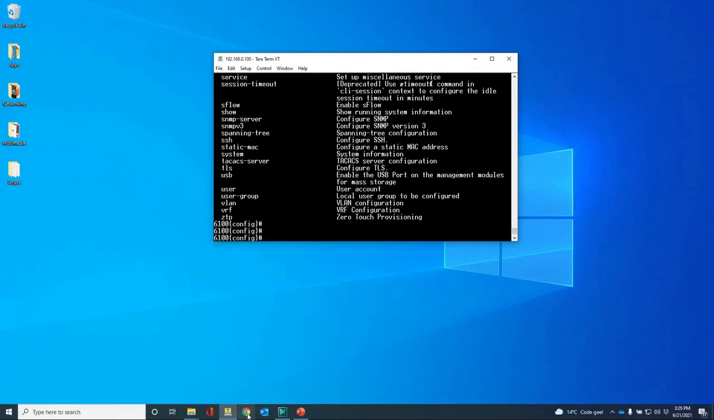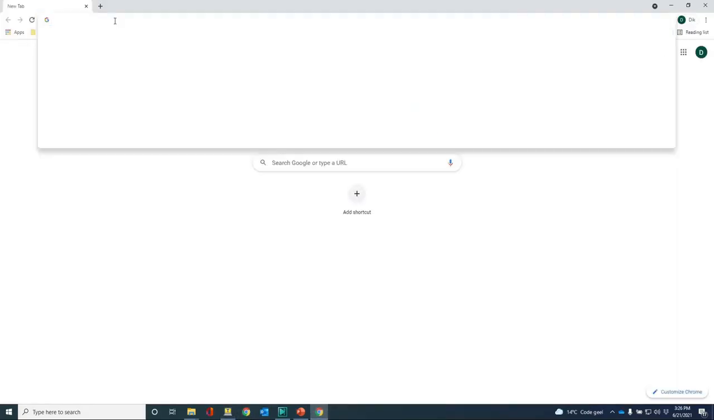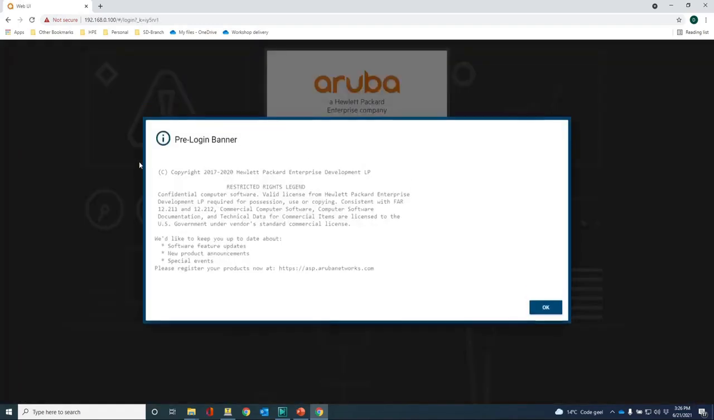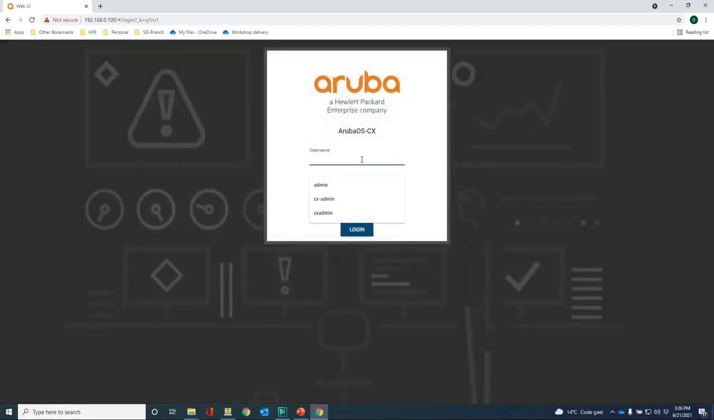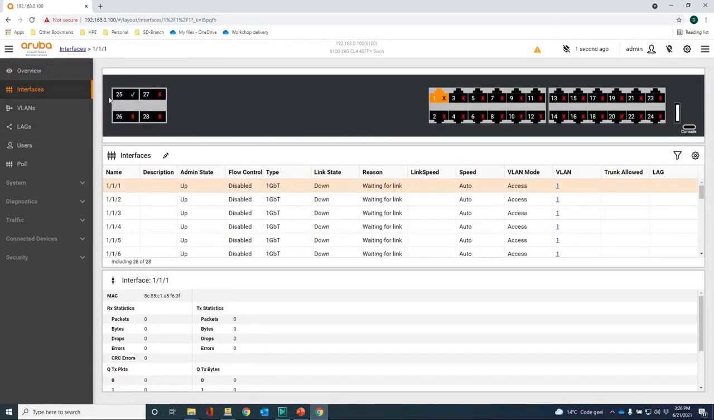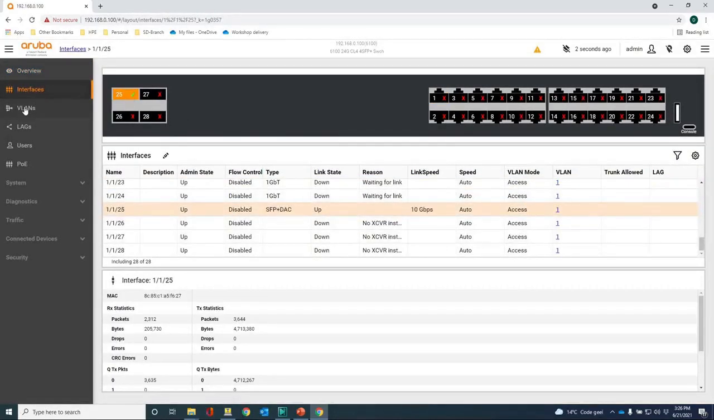Okay, let's move to the web interface. See if we can access the web interface, 0.100. It's HTTPS, so there's no certificate installed there, so we get this message. And there you go, into the web interface of the 6100. You get into the dashboard, which gives you a high-level overview of what's happening on the switch. You can get into the interfaces view, which shows some interface information.